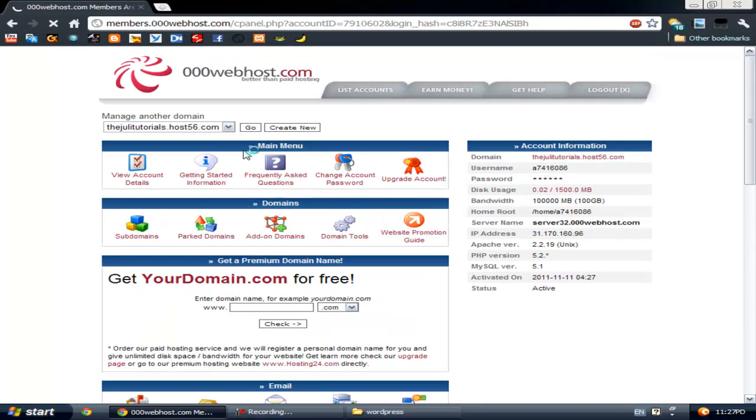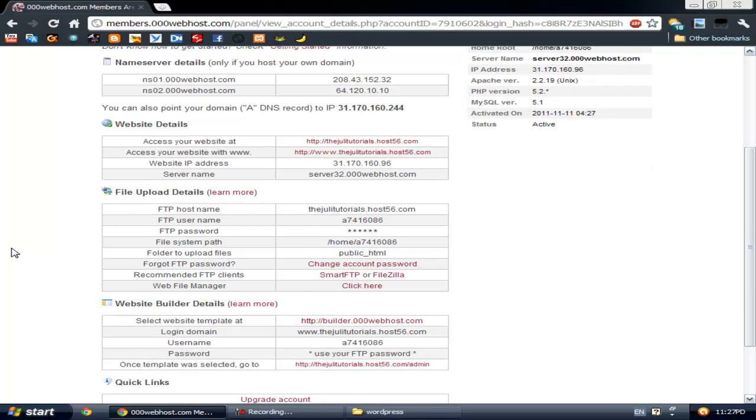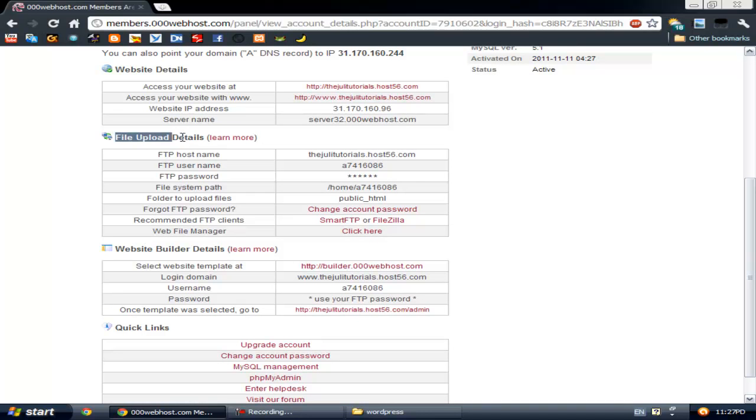You want to go to your cPanel, and now that you are at your cPanel, you want to click View Account Details. Here you have the name server details, everything you need. But what we need is the file upload details, or the FTP host name, and everything you'll find there.